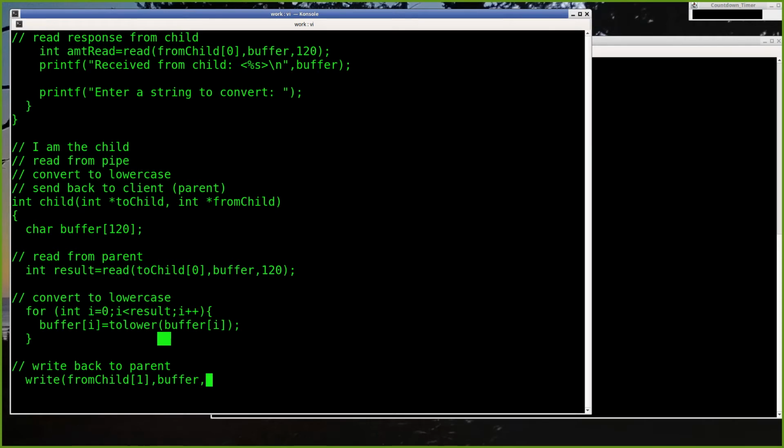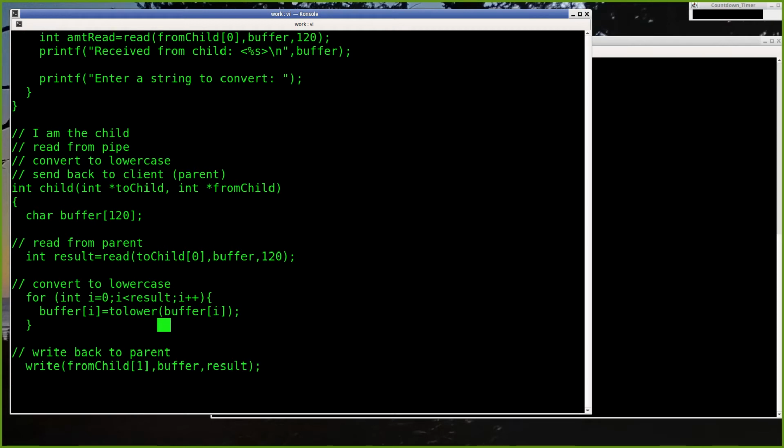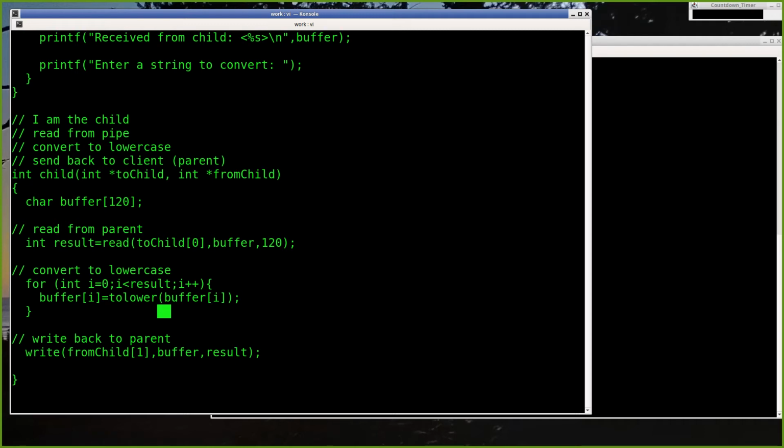And how many characters do we want to write out? 1 plus the length of buffer, but I'm just going to use result, right? Because our string's not changing in size. So I'll just write result characters. And again, we should check error status from these calls and so on. But there's a child process, all right?